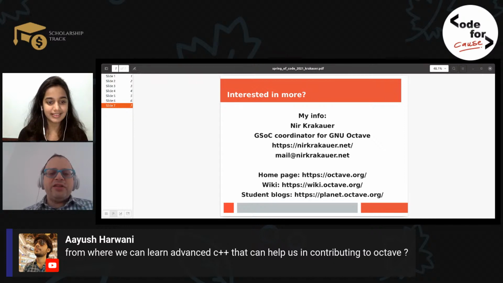Exactly, yeah. There'll be a lot of resources in general about C++, and for Octave in particular, if you go to the Octave wiki, there'll be some pages about Octave's particular C++ features and style. So you could look at that once you have some familiarity with C++ as a language.